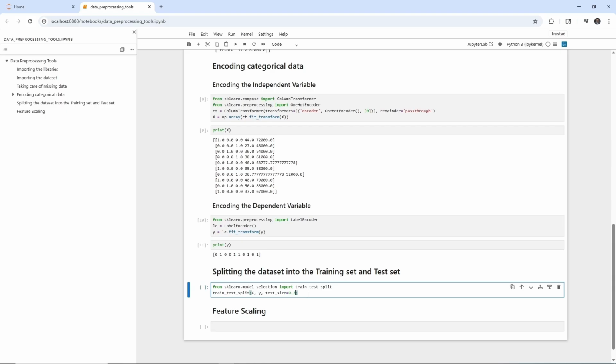If it is set to float, it should be between 0.0 to 1.0. That represents the proportion of the data set to include in the test split. If it is int, that represents the absolute number of test samples. Next parameter is random state. Set random state to any number. I'm setting it to 42. It controls the shuffling applied to the data before applying the split. Pass an int for reproducible output across multiple function calls.